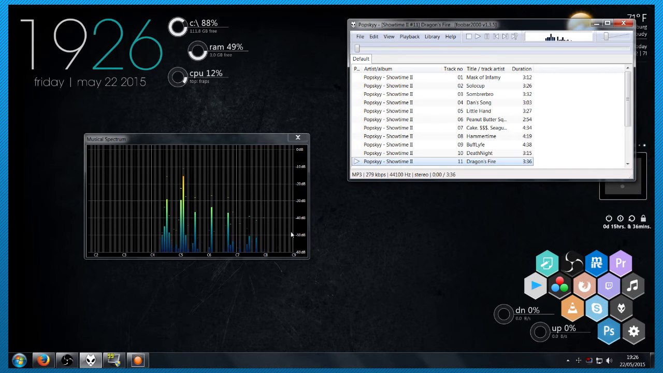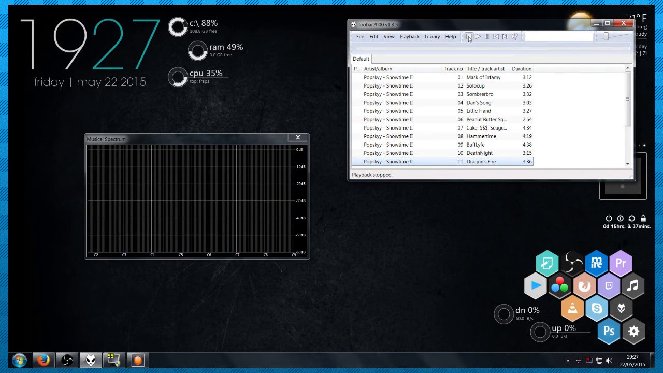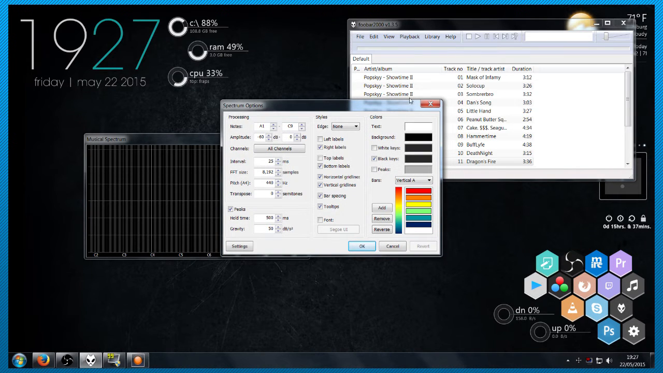If I go ahead and play music, you can see it's showing up, but it's in kind of a really sporadic type layout and everything, and you might want to change that, like I did. So to change this, go ahead and right click and press options, and you have a whole bunch of stuff you can change here.